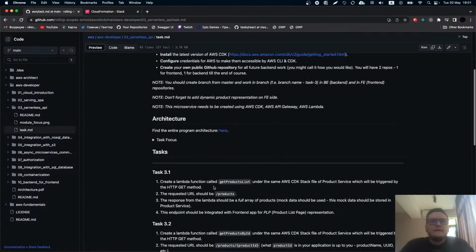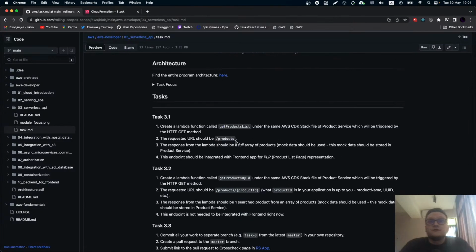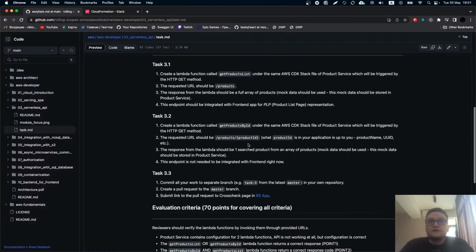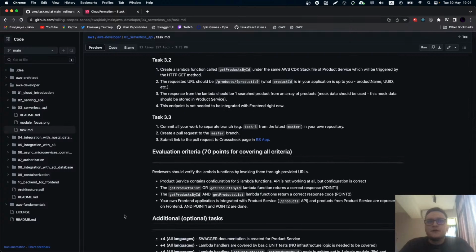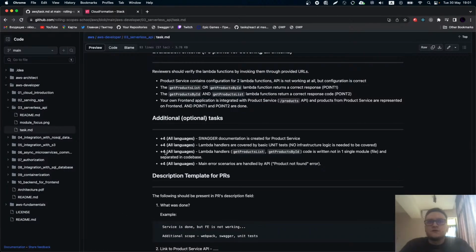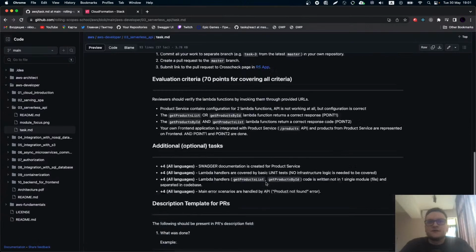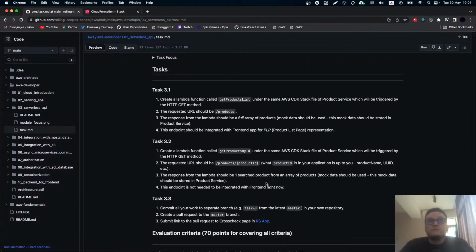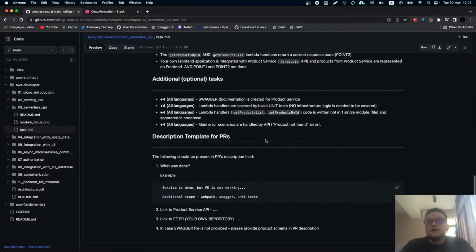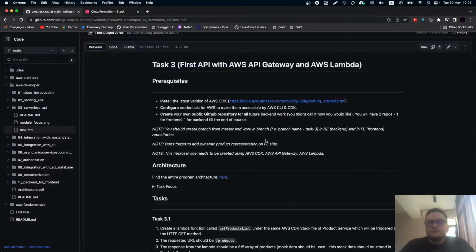We're going to create our products API. We're going to create get products list and get product by ID. Just two simple endpoints, and you will also work with Swagger documentation for it. I think you will handle it by yourself. It's not that hard. My main goal for today is just to show you how to create AWS lambdas with the API Gateway, of course.